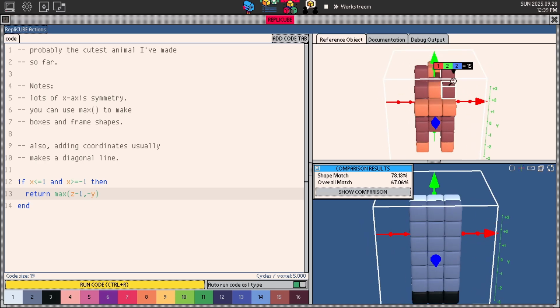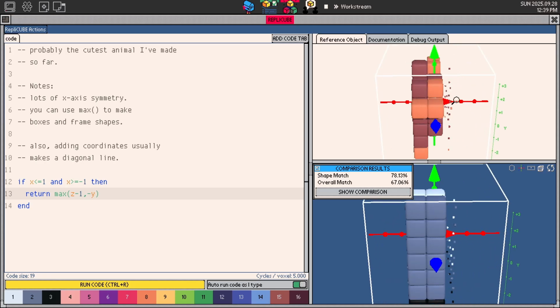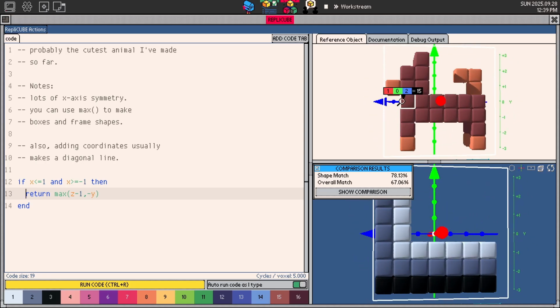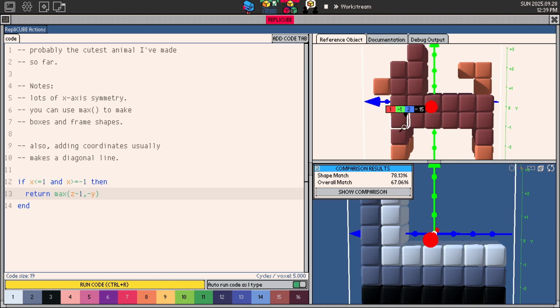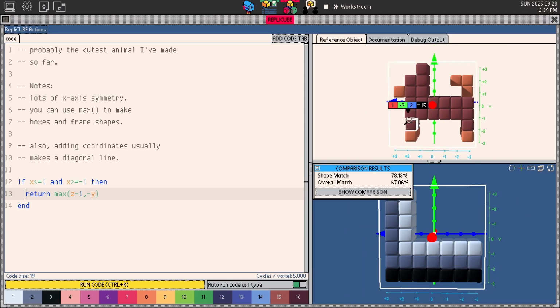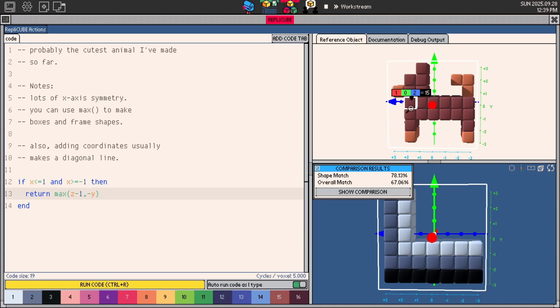Middle one, though. I guess I could make this, it's like a 2-prong. So let's see. The max here is, y is at -1. Z becomes 2. 2's the max. Okay. Let's not worry about an L. Let's just try and make a box.